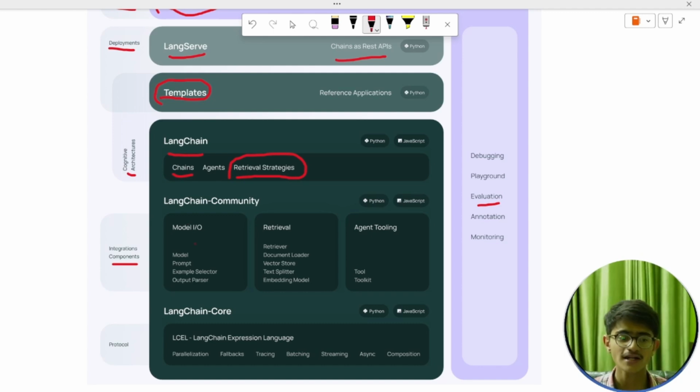Then we have the LangChain community, which provides us some integration components. What I mean by integration components is that you are able to use models like ChatGPT, Anthropic, and Llama inside LangChain, and you are also able to store your database as a vector. You have some embedding models already there. We'll see what embedding models are, don't worry. And then we have some agent tooling.